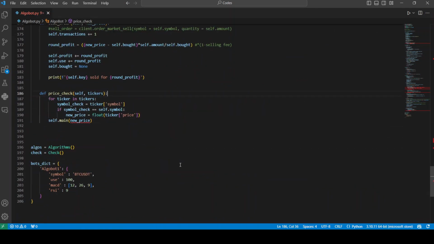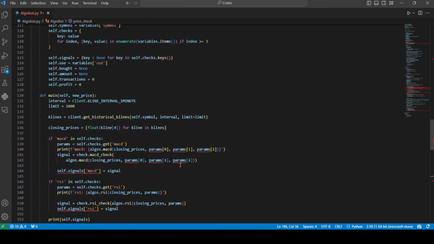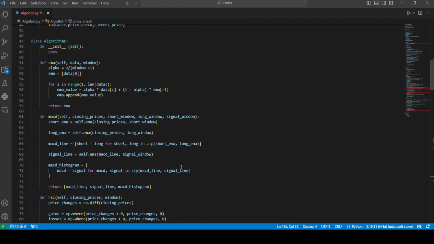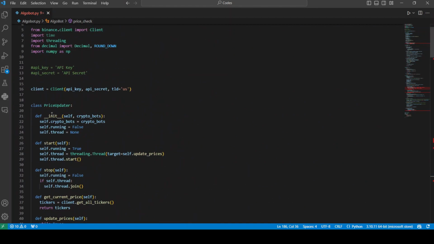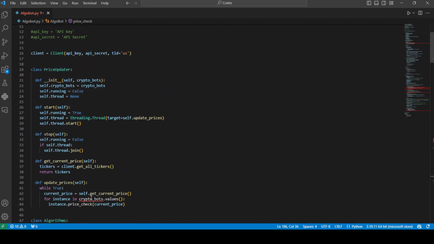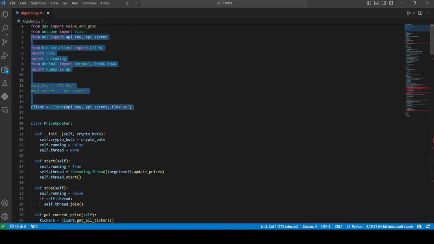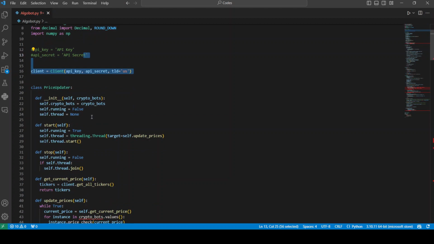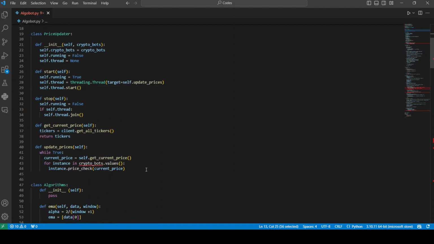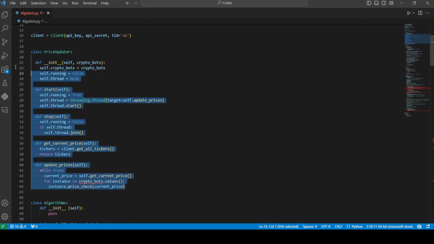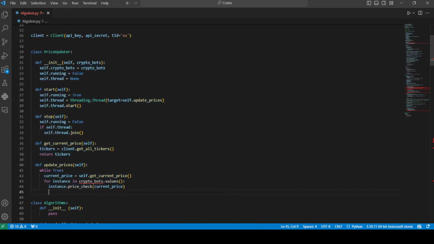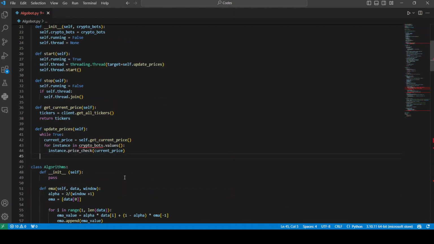So that's it. That's pretty much how you can create your own algorithmic trading bots. Just to go over it one more time, once again, you have your client and your API and your API secrets up here. And then you have this price updated class here that'll actually get the prices from the Binance exchange. And I actually left out a little piece of this code because I did want to come back to it, which is the time.sleep portion.